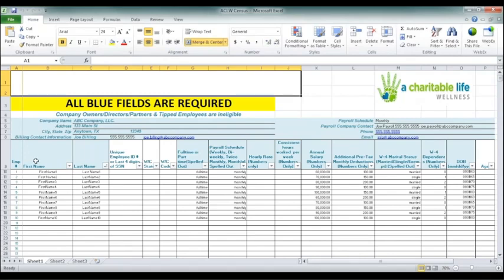First and last name or unique employee identifier. We don't need both, we need one or the other. It's important to note that the employee ID must match the employee that's enrolling. The workers' comp state and workers' comp code are optional. Full or part-time must be spelled out. Payroll schedule, either monthly, bi-weekly, etc., spelled out.